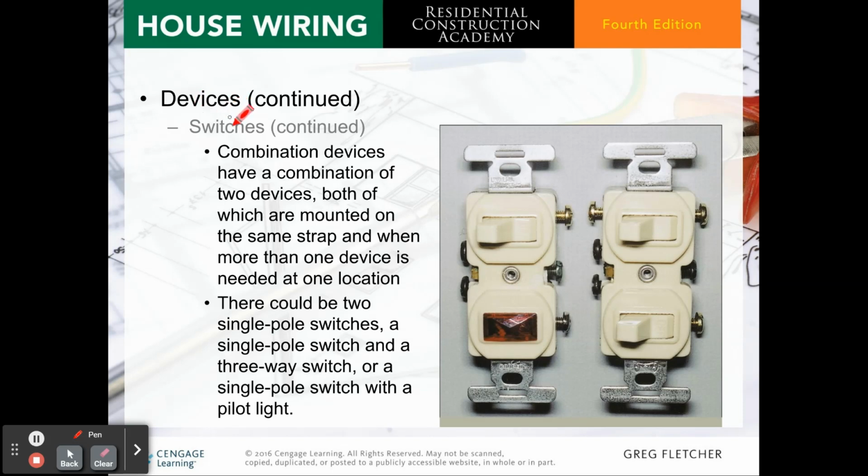Some other switches are combination devices that have a combination of two devices, both of which are mounted to the same strap when more than one device is needed at one location. There could be two single pole switches, a single pole switch and a three-way switch, or a single pole switch with a pilot light. So here you can see that these would be two switches.